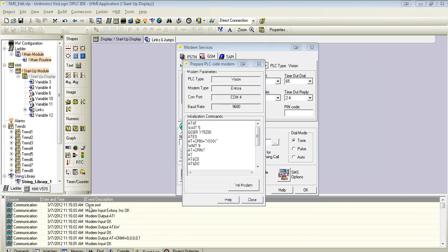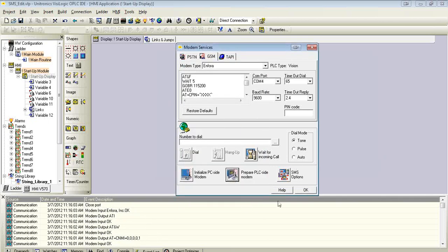And the last thing you're going to see is it closed the port. So everything initialized okay. I can close this. And again, you only have to do this when you first set up your application or the modem. And once it's set up and registered on the network and with the PLC, it's good to go. So I can close that.